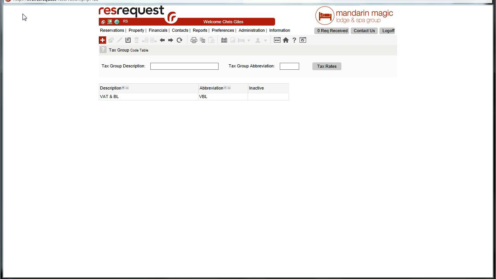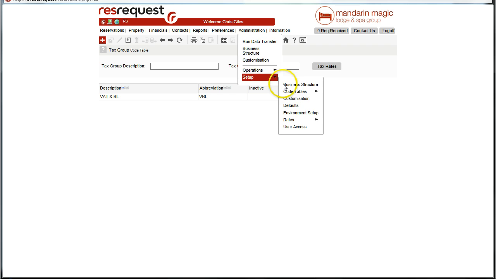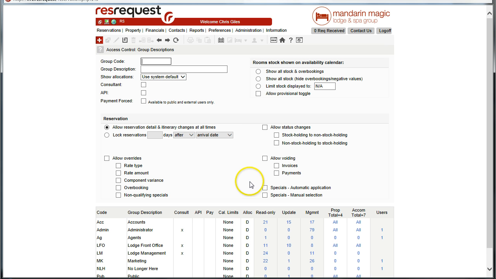Now you know that each person in the system is given a username and password. They are then put into a group to work in the system. That group has different rights, and let's look at some of those quickly, such as the rights to void invoices and void payments. So be aware that each group, if they've been given this right, will be able to void invoices and payments.